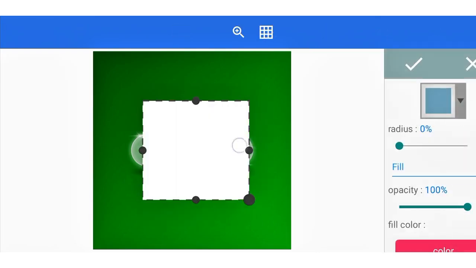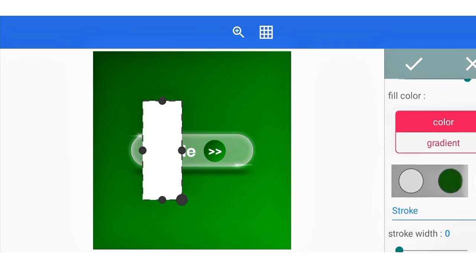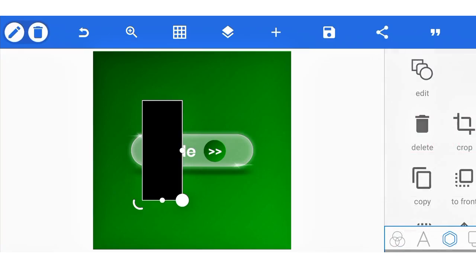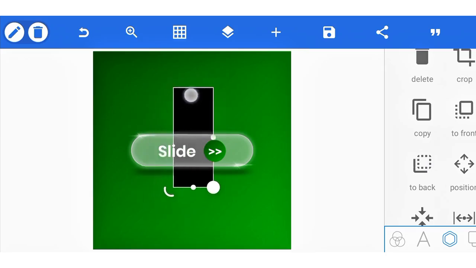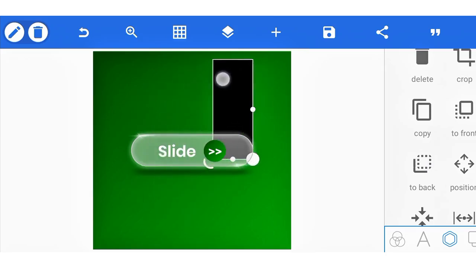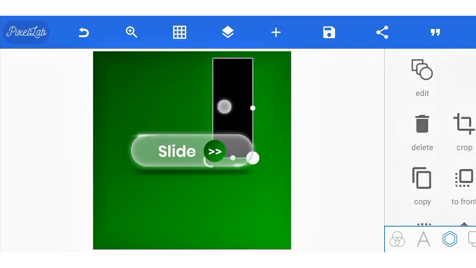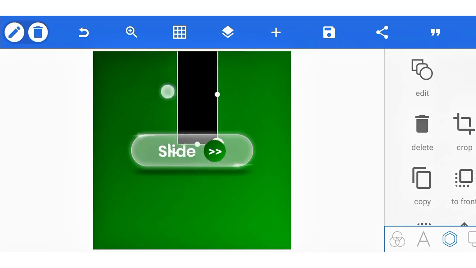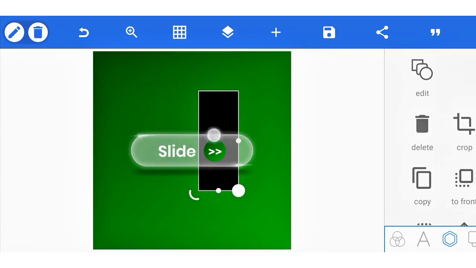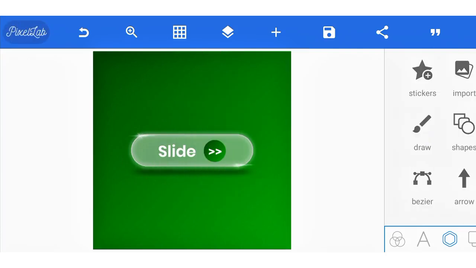If I add a shape now, let me give this shape a black color. So this is a black shape. If I send this shape to back, you can still see the reflection there. You can see that, right? So anything that is behind this glass, you will be able to see it. That's why it's called a glass shape. It's transparent. So that's how to create a glass button in PixelLab.